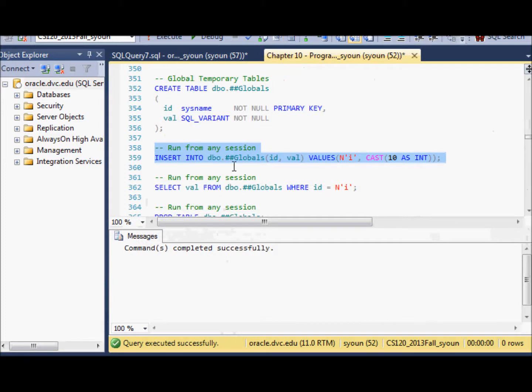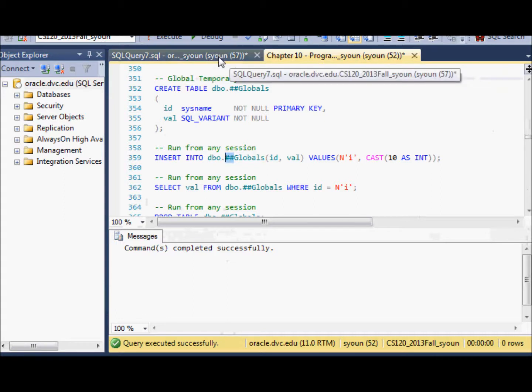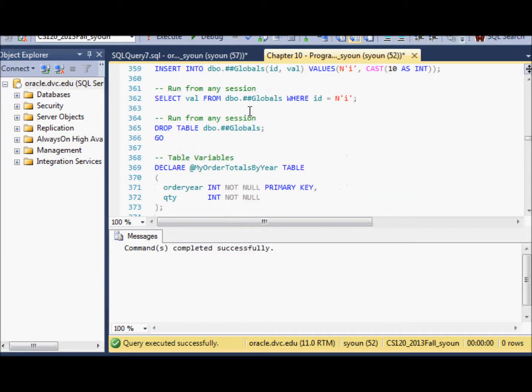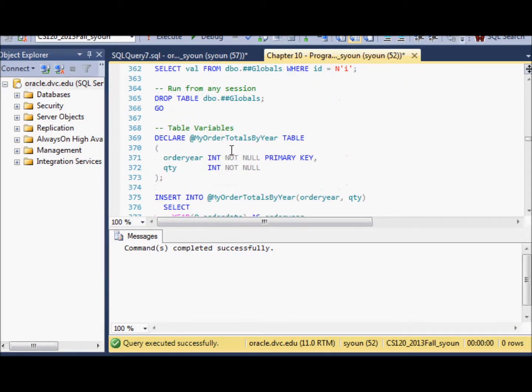So how does it work? Because it's a global temporary table, it can be seen by the other sessions, session 1 and session 2, whatever additional sessions you create. So that's the big difference between a global temporary table and a local temporary table. You can drop this global temporary table.